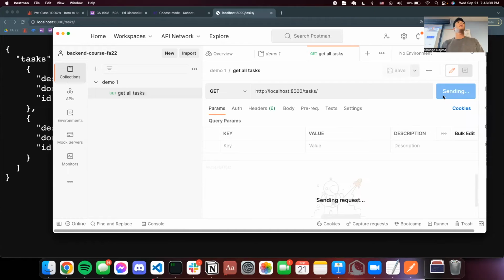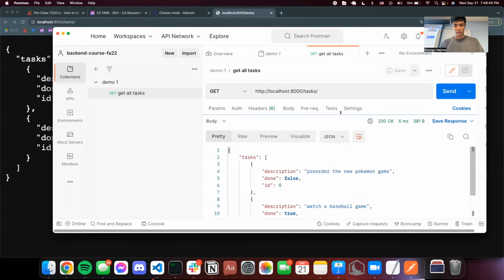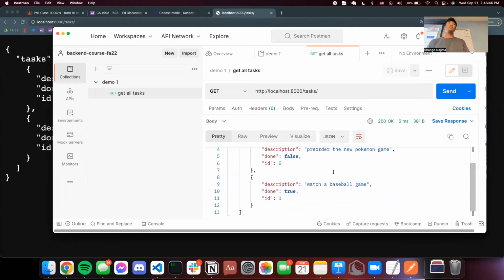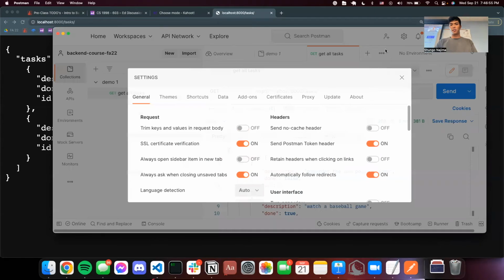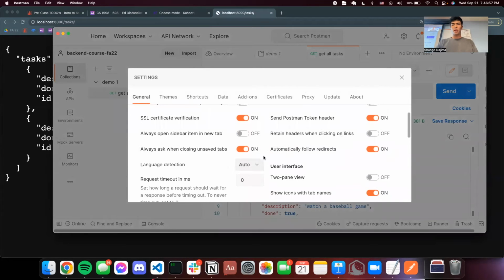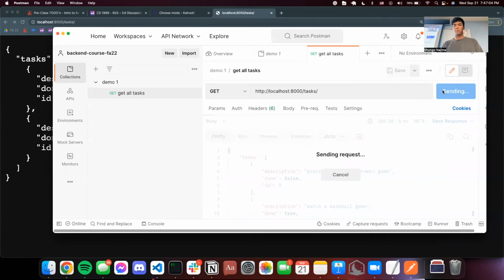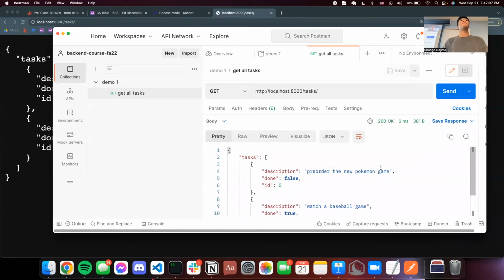And then if I hit send, you can see that I get this output of tasks in a very neatly formatted way. Now, if your Postman doesn't actually look like this right now, go ahead and click on this gear icon, settings, and then under language detection, you can change this to JSON. And this will make it so that all your outputs are always going to be in JSON format. Cool. So that's for getting all the tasks.